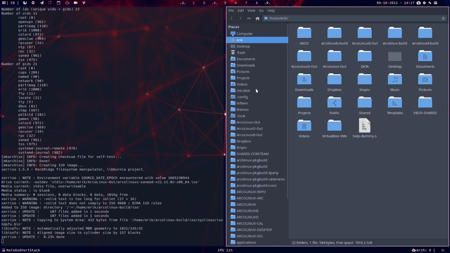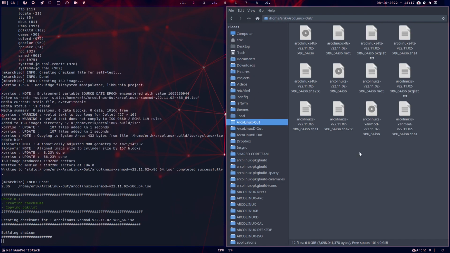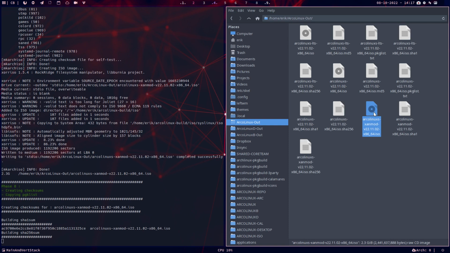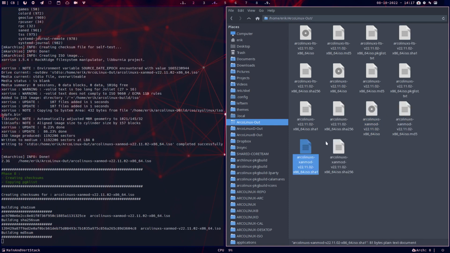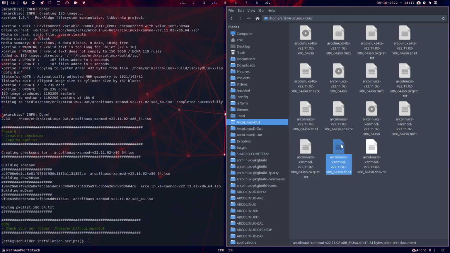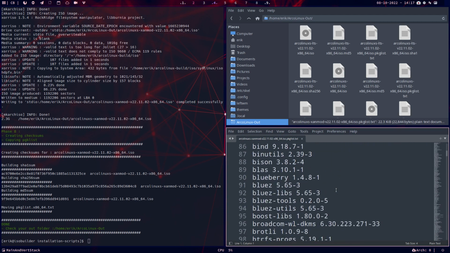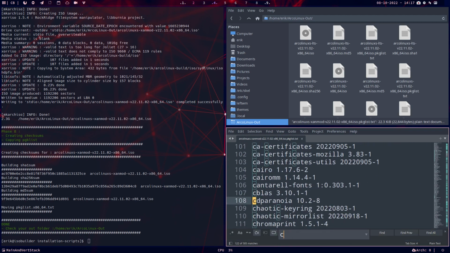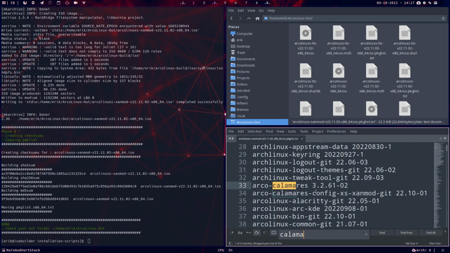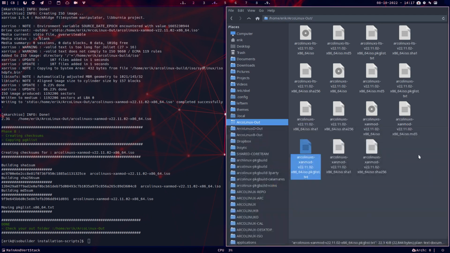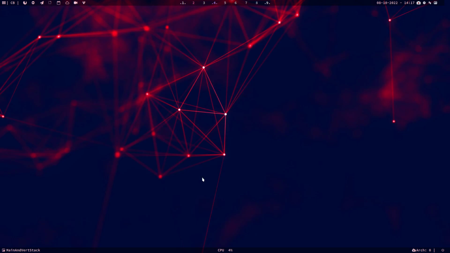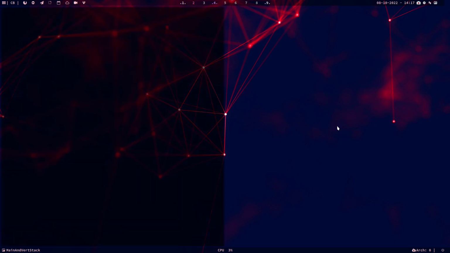Let's first check out the out box. So we've got an ArcoLinux XS Xanmod, correctly written, and the package list is here. I thought I was missing something, but no, it's here. So Control F, Calamares. We have the XS Xanmod on there. These two guys. Let's see, right? Super, F7. We've got a new ISO after 40 minutes.